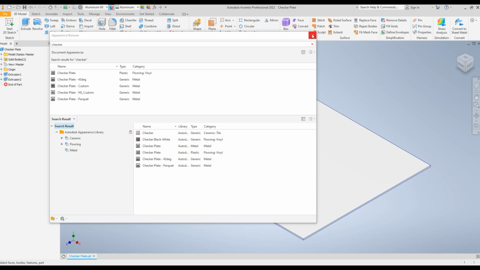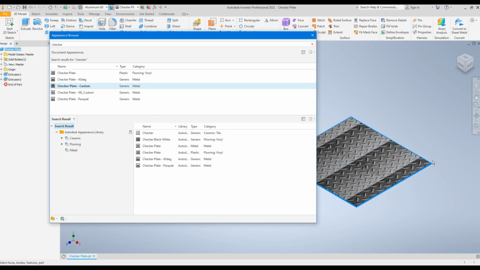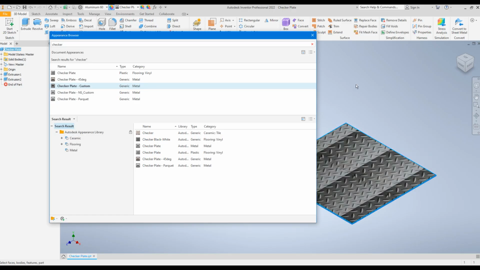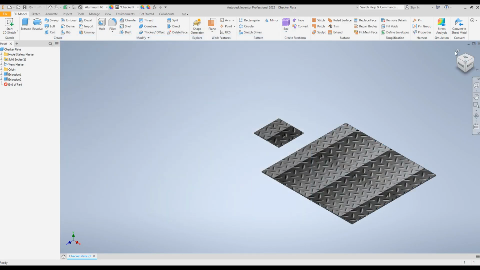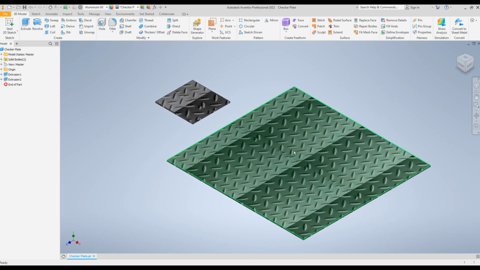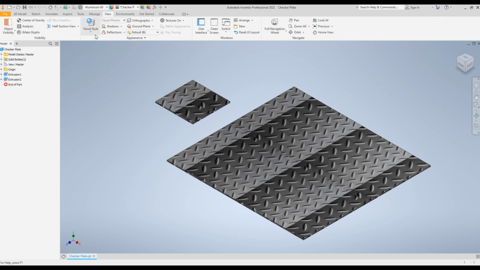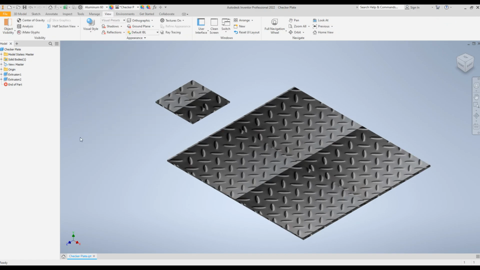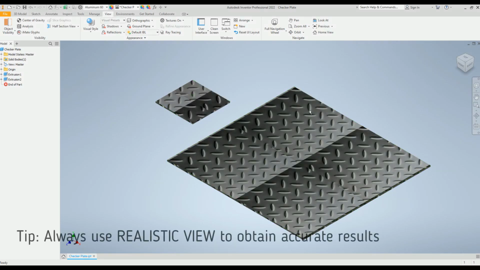To apply this to the part file, there is more than one way of doing this. Simply you can check the checker plate from here and click on here. The appearance is added, and simply exit and go to home position. But you can see here it is not the way we want. The other important thing is, make sure that you are always in the realistic view. Once you are in the realistic view, only then can you see the real appearance.